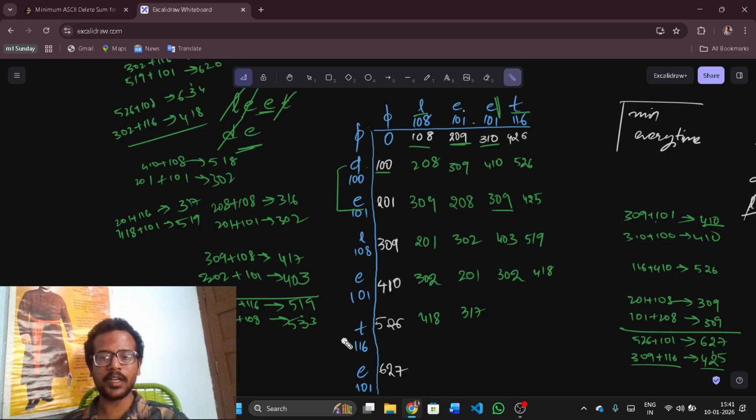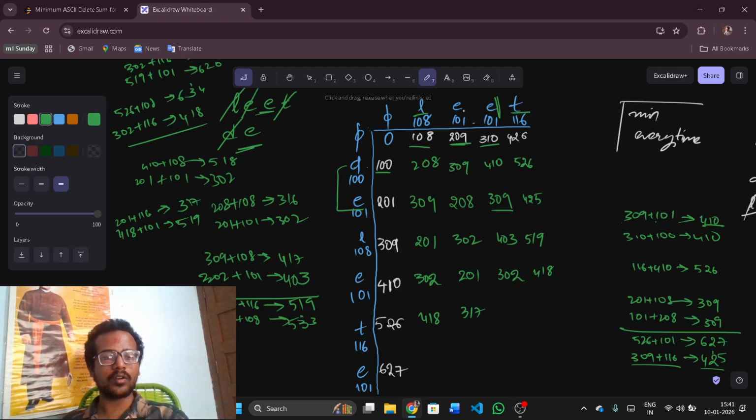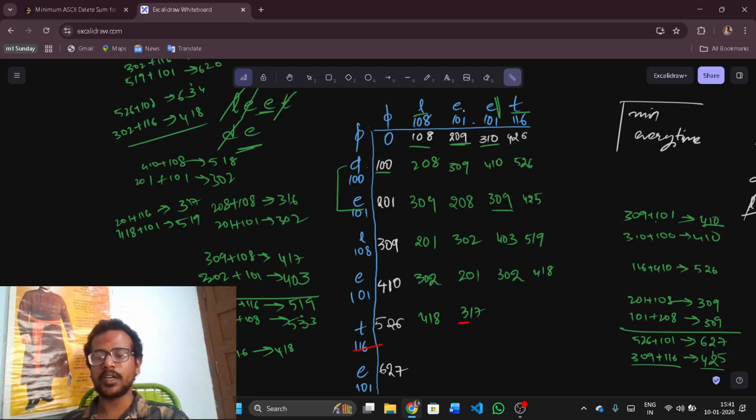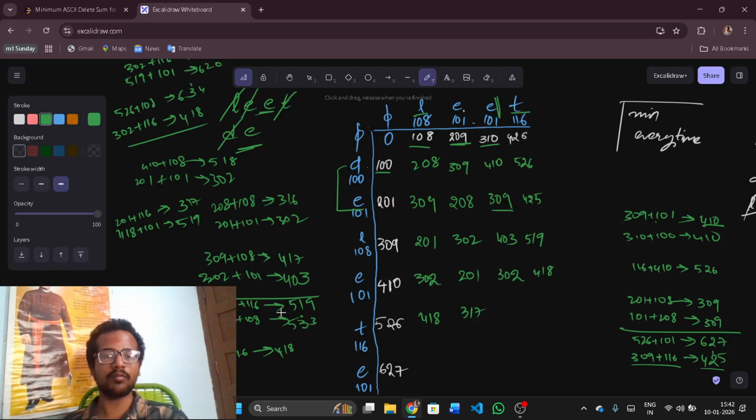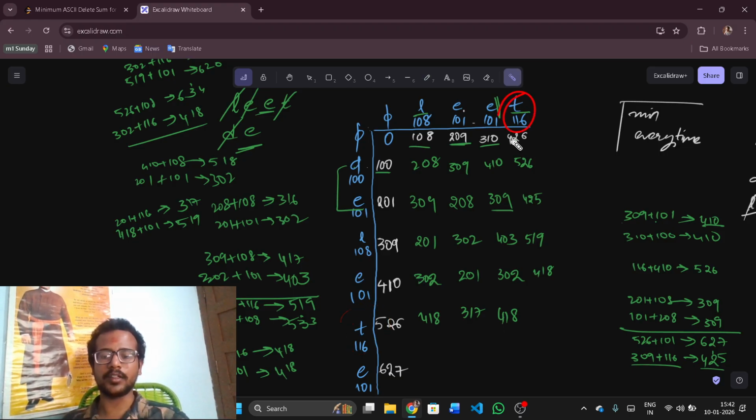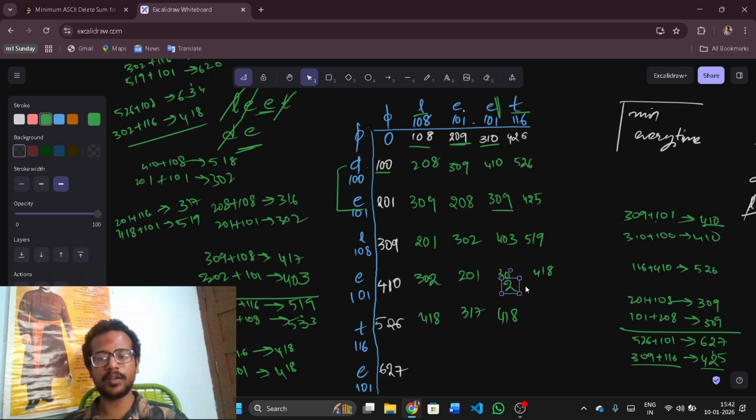Now, T and E are not equal. 302 plus 116. 16 plus 2, 18. 3 plus 1, 4. Now, 317 plus 101. 17 plus 1, 18. 3 plus 1, 4. So they both are not equal. 418 is the minimum. Now T and T, they both are equal, right? So here T and T, they both are equal. So 302 will be copied. The diagonal element will be copied.